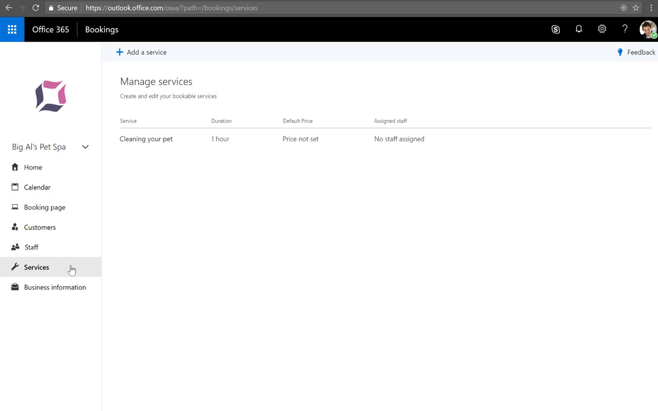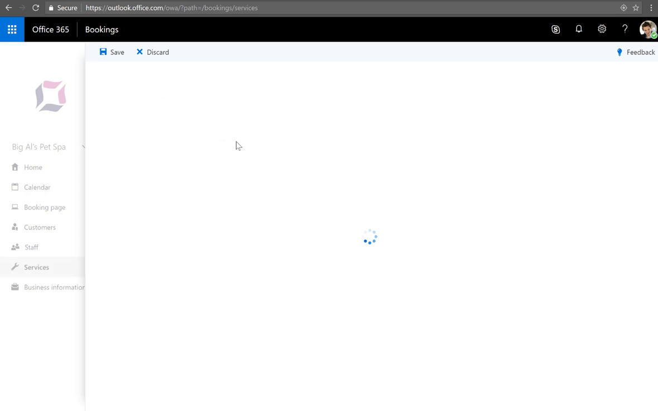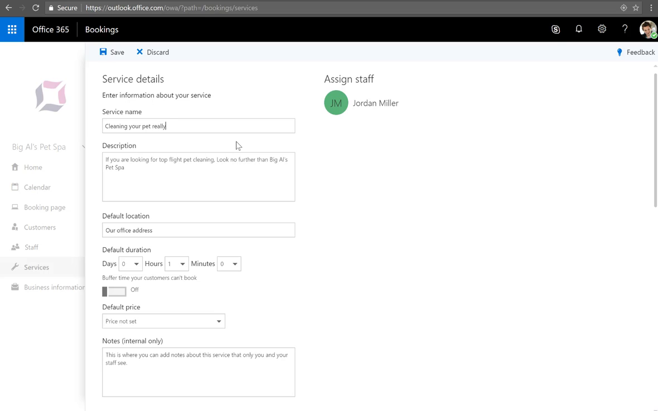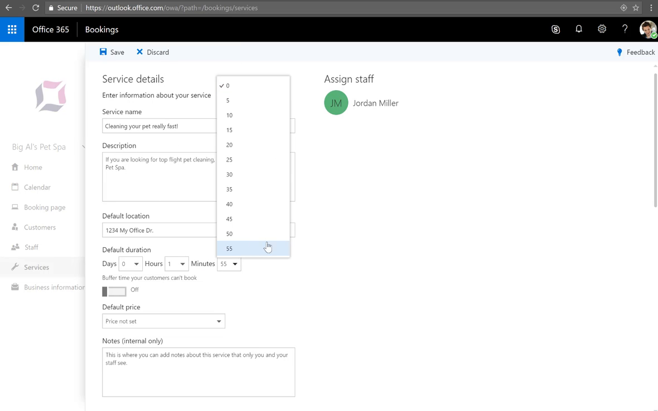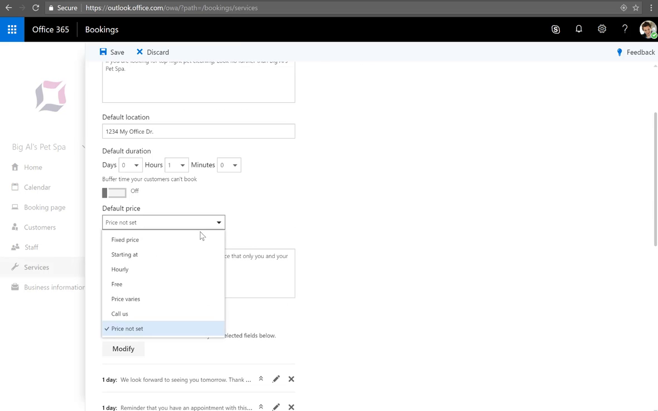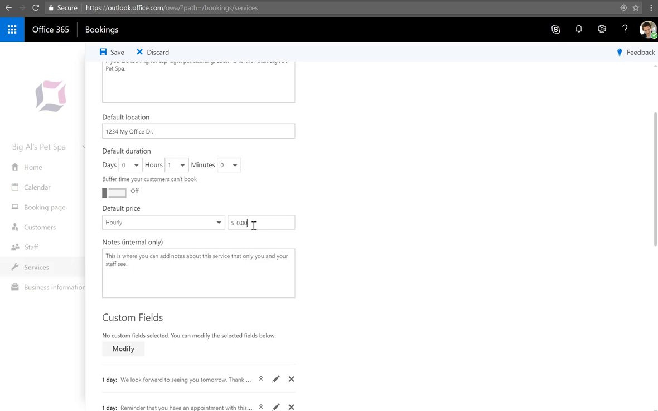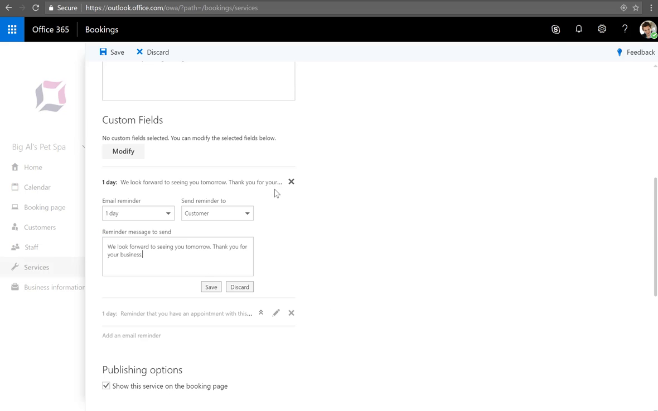On Services, you can work on the technical side of your booking site. For instance, you can adjust your services name and add a description. You can also set the duration of your appointments as well as the prices for your services. Another cool feature is how you can set custom reminders to your customers.